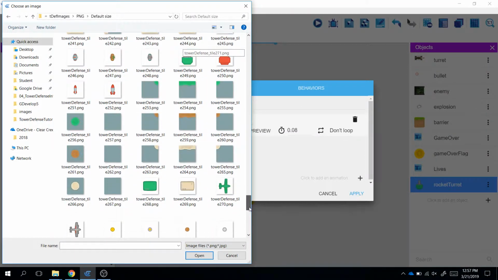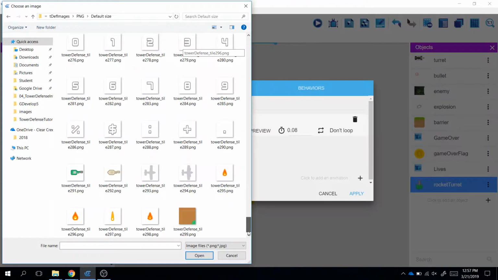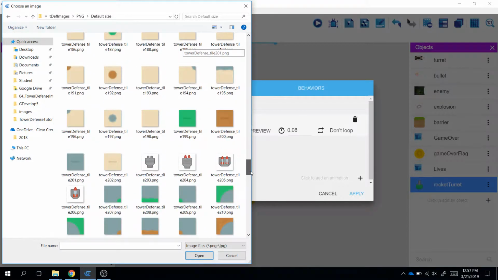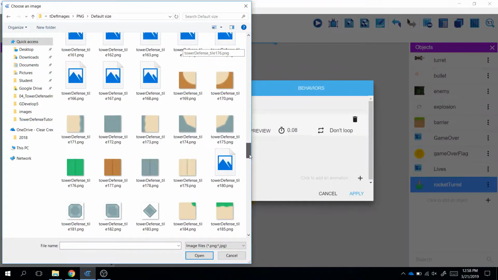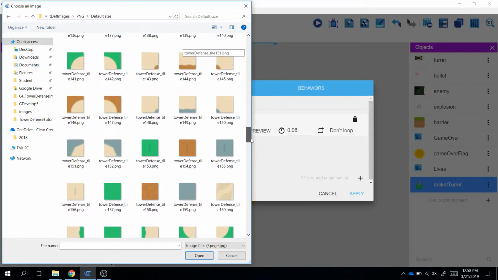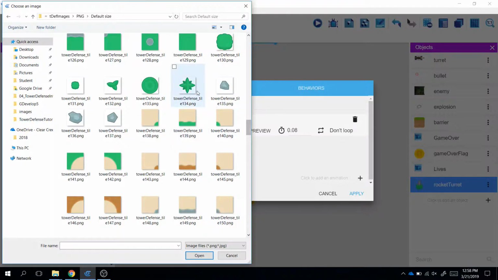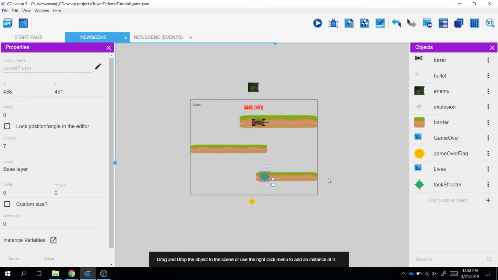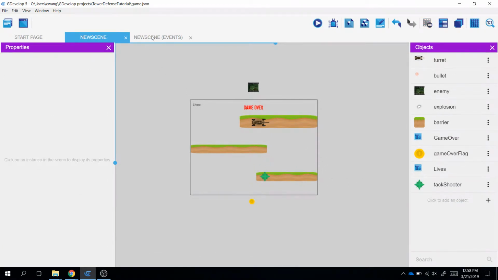What do we got here? These aren't that good. I'm trying to look for an all-round one. So these are more for missiles. Oh, let's just use this one. Looks like a tack shooter. And let's call it tack shooter. Okay. Apply. Awesome. So I got the tack shooter.